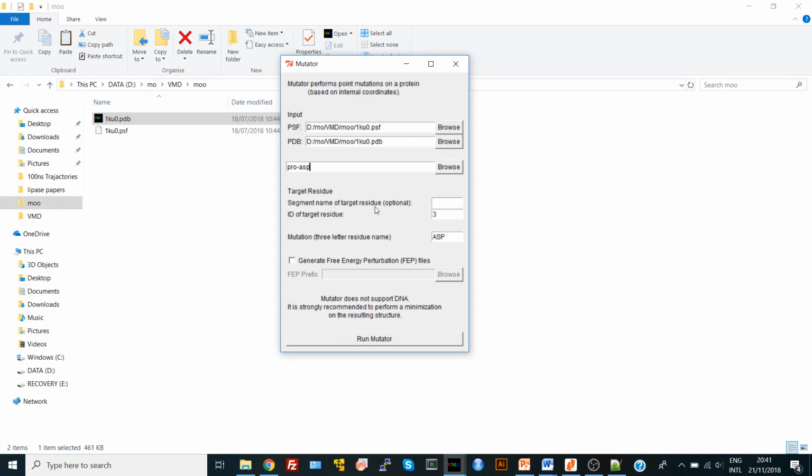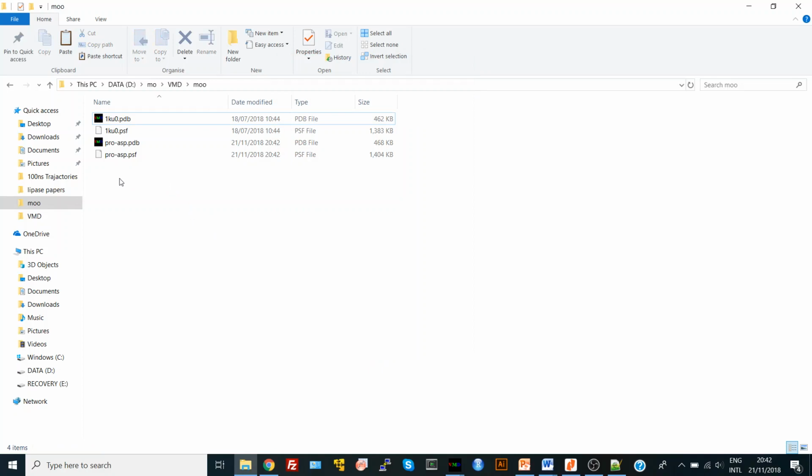Okay, here the segment name is optional, so I will leave it empty, and my target residue is going to be 3, and for my mutation I write aspartic acid, and I say run mutator. Just hold a few seconds, and here is your mutated structure.